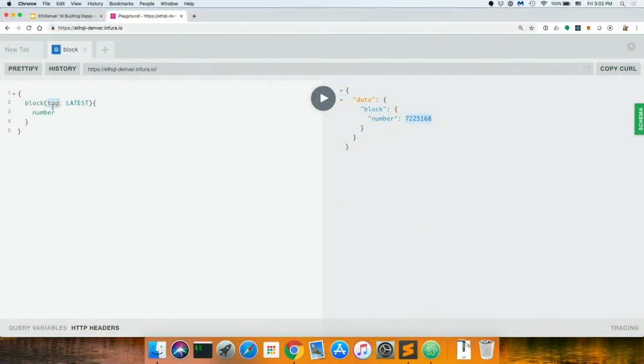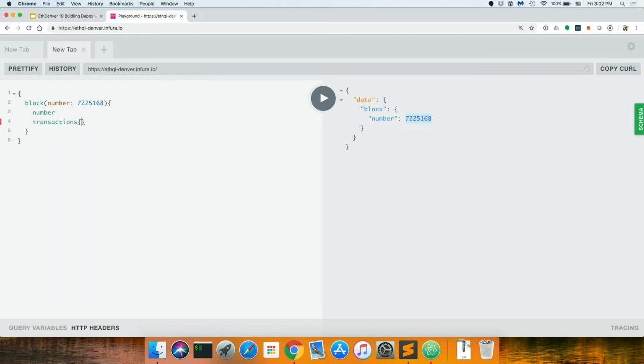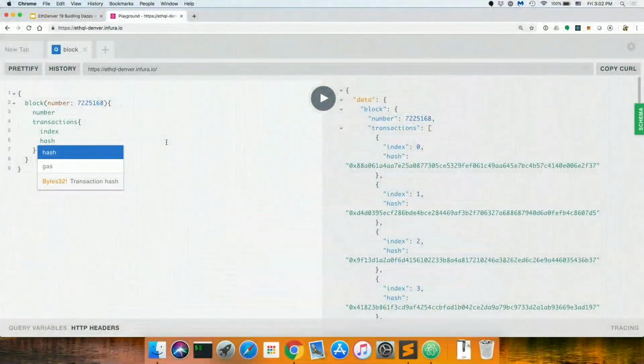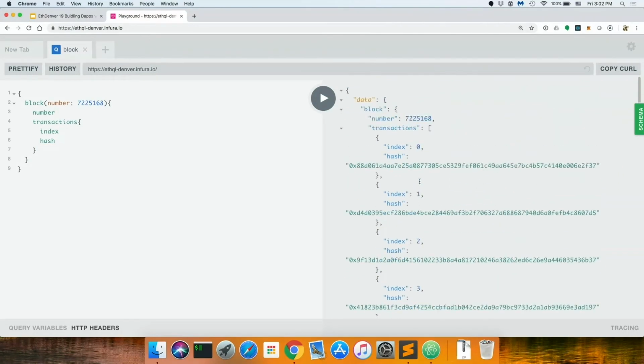For the rest of this demo, I'm just going to peg it to this particular block number. Great, nothing changed. Let's see, I want to select the transactions. Index and a hash. So there I just queried for all of the transactions in this block, included the indexes and the hashes just for brevity. As you can see, all of them come back, 0, 1, 2, 3, 4. All the transactions are there.